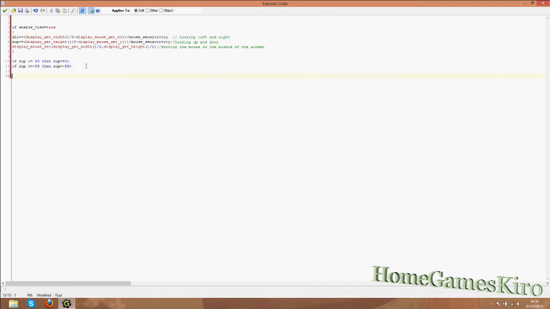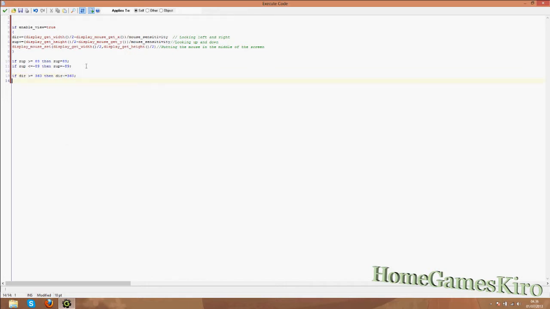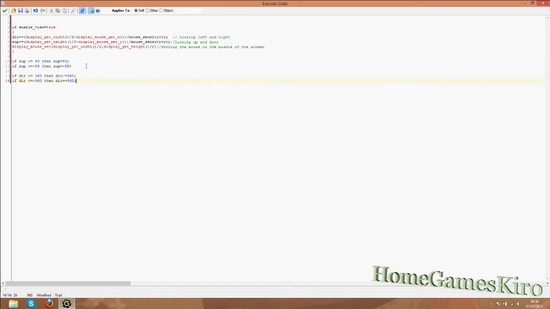Then we're gonna reset our horizontal view by doing if dir bigger or equals 360, then dir minus equals 360. Then if dir is smaller or equals minus 360, then dir plus equals 360. Okay.